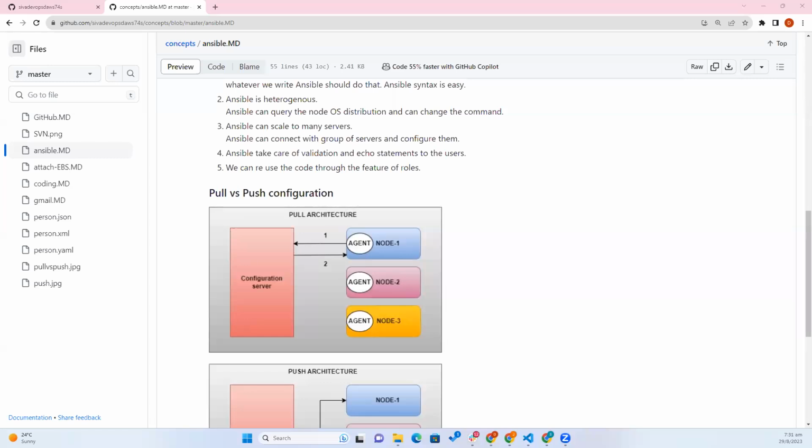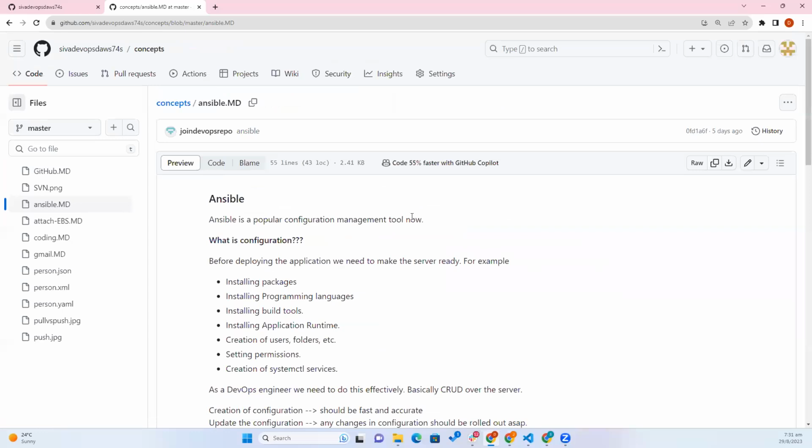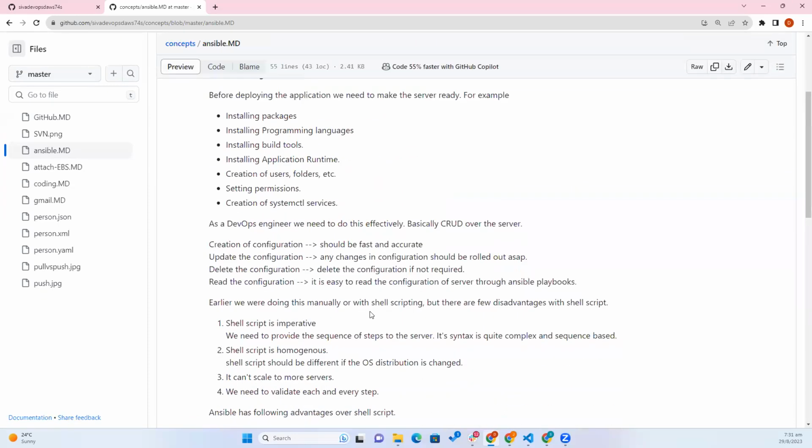So, a small recap about Ansible. We started learning Ansible yesterday. As discussed yesterday, Ansible is a powerful and popular configuration management tool with a simple push-based architecture. Configuration is preparing the server for the deployment of applications. As a DevOps engineer, it's our responsibility to configure the server with speed and accuracy.